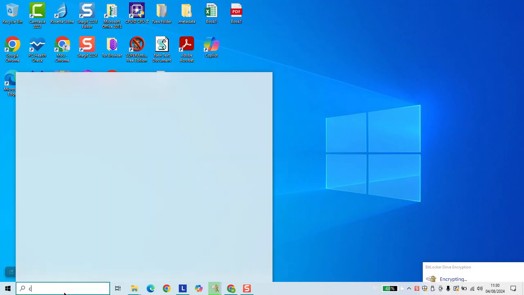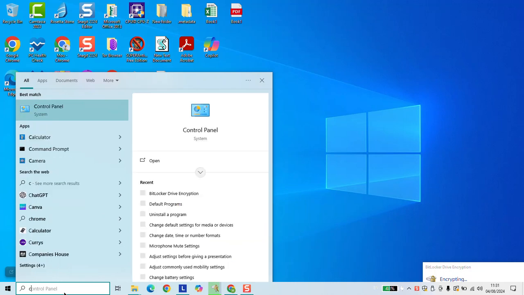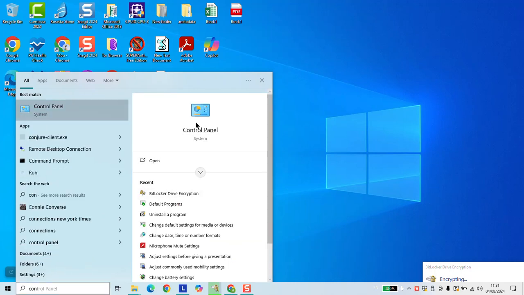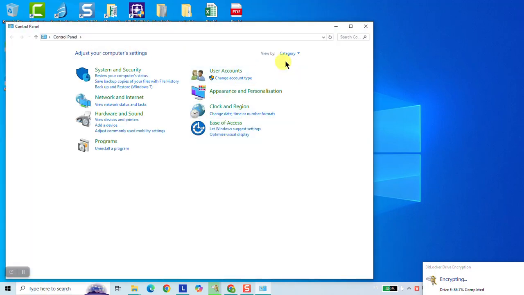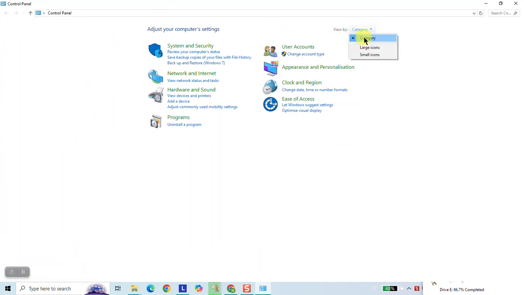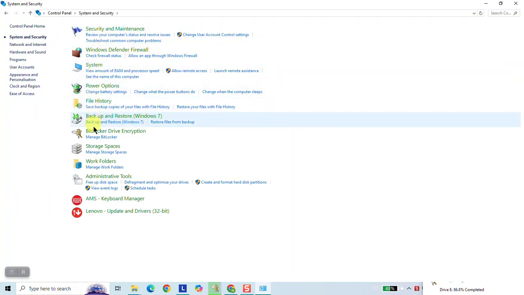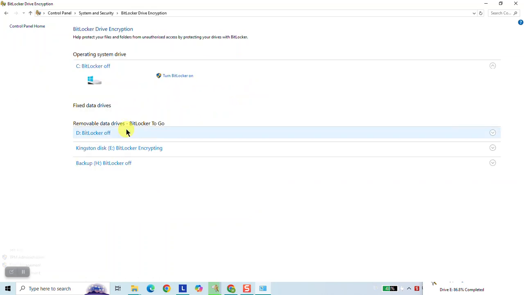Go to the search bar and type Control Panel. Click on the Control Panel to open. If you have a different view than mine, just click on View By and change it back to Category. Click on System and Security. Look for the name BitLocker Drive Encryption and click on it.